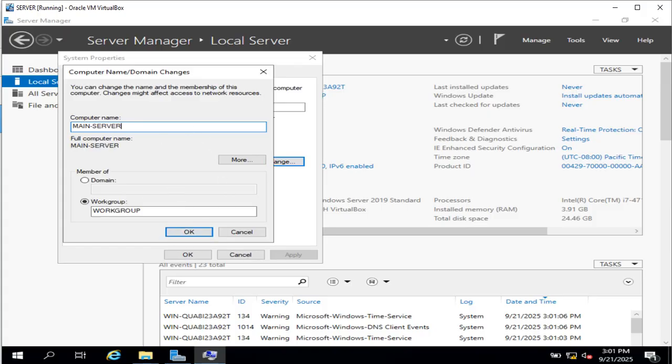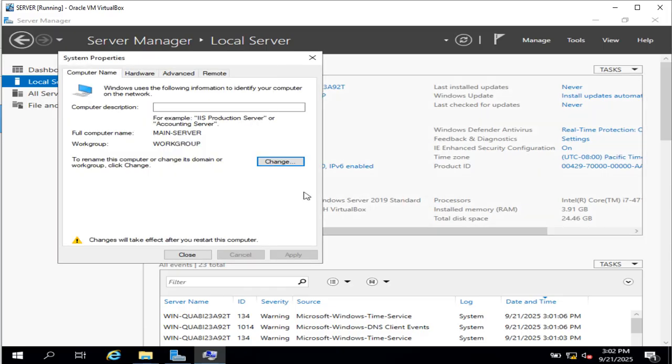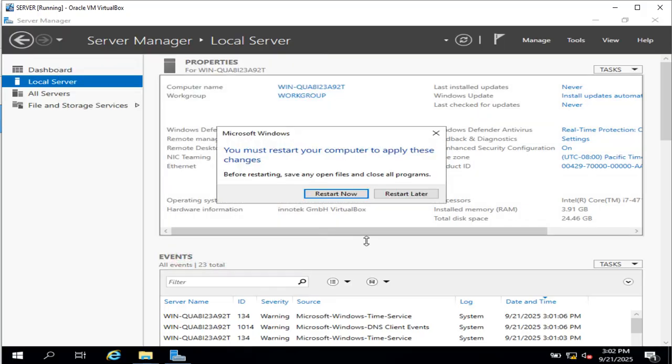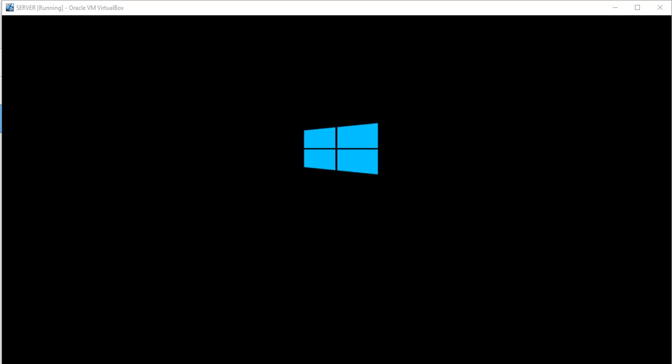I don't know which works better. For now, we don't have a domain, so just maintain a workgroup. So just say OK, and that is it. For us to be able to have those changes accepted, we have to restart. So click on restart here, and then close this. It says restart now. You can restart now or later, but let me restart now. Our system is restarting.